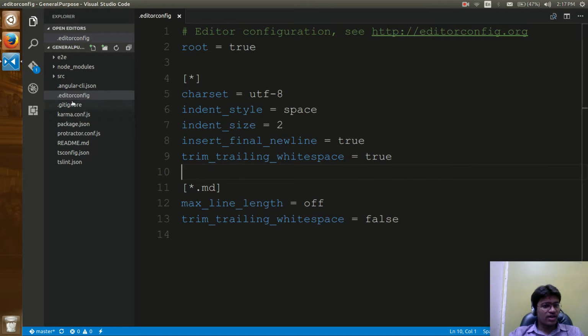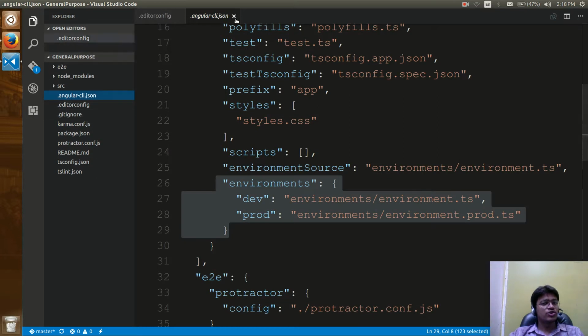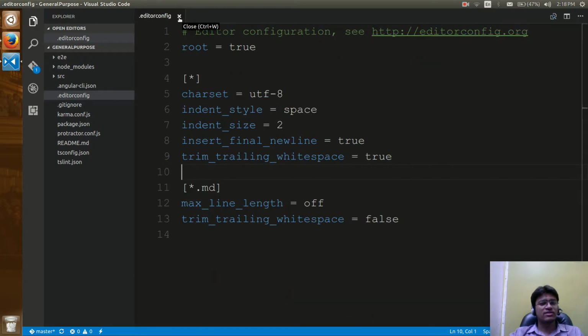So here in editorconfig, remember that a dot represents not so important. You can neglect these files, because editorconfig is for the editor, and angular-cli.json is for the Angular CLI.